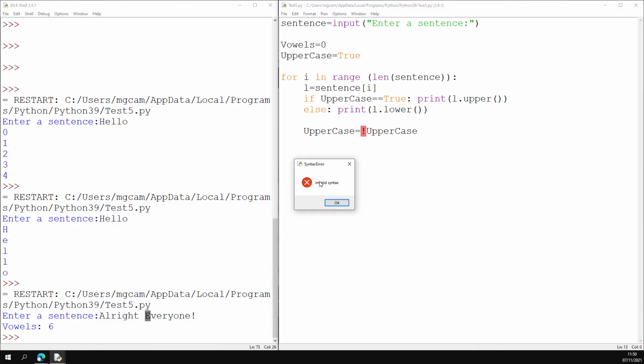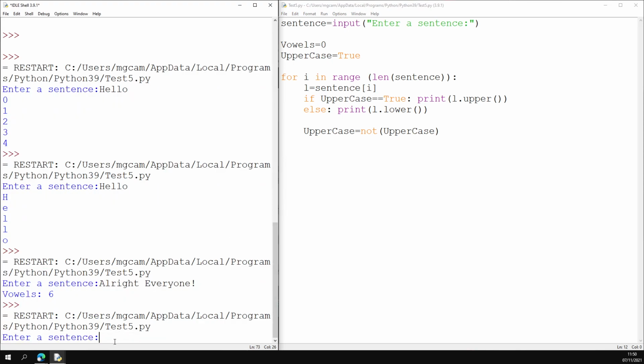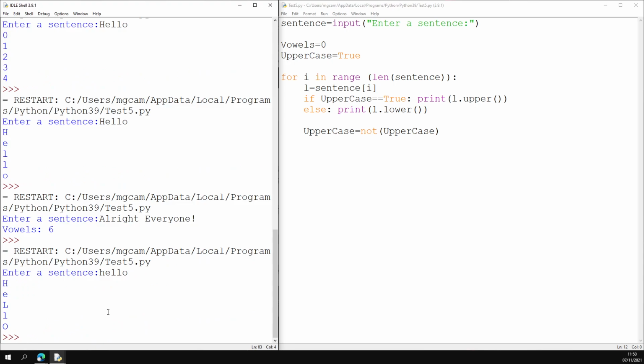So that should work. What doesn't seem to work in Python? How do you do not in Python? Probably not like that. Yeah, not upper. There you go. So let's do all lowercase. So hello, and then it goes Hello. Now it's printing on different lines because Python does that.